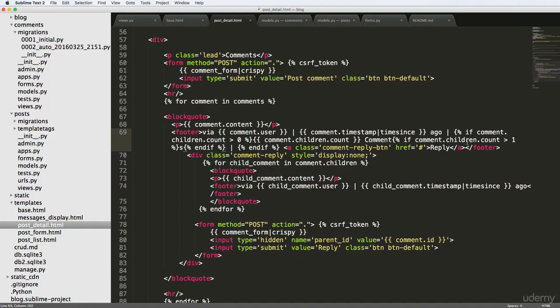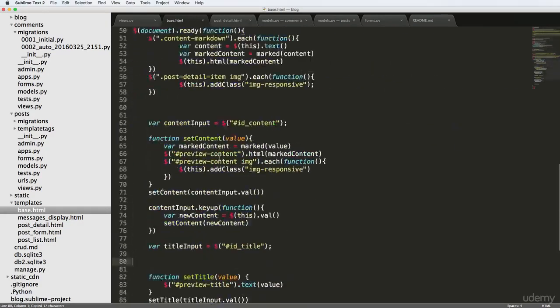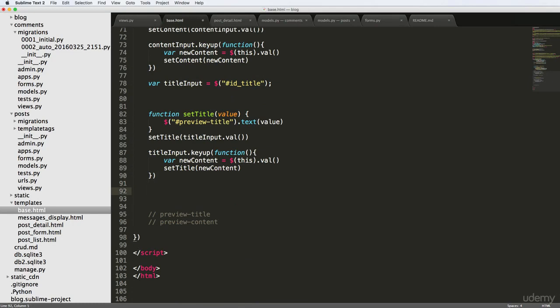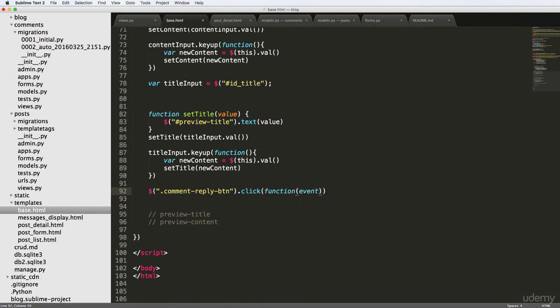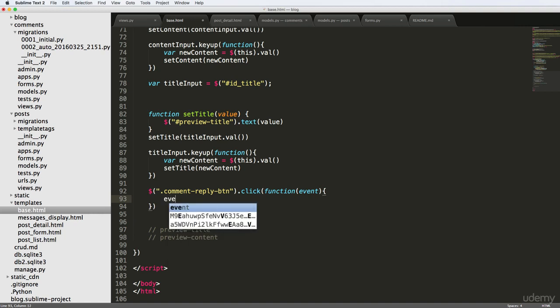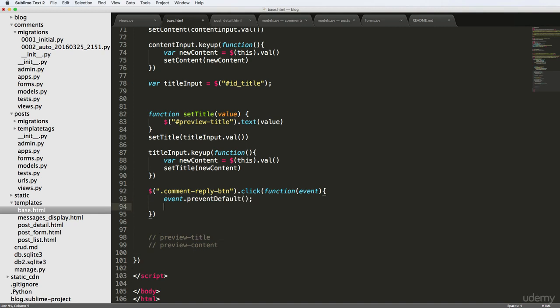Cool. So now that we've got that reply, let's go ahead and add some jQuery functionality to it. So I'm going to go ahead and copy the class here, go into our base, go to the very bottom, and we're just going to add that $('.comment-reply-btn').click. So we're using a click event. We are going to do a function here. We're going to pass in the event itself, and then we'll do event.preventDefault. So this is going to just prevent the default action for that click event. And then we want to actually fade in the comment reply section.